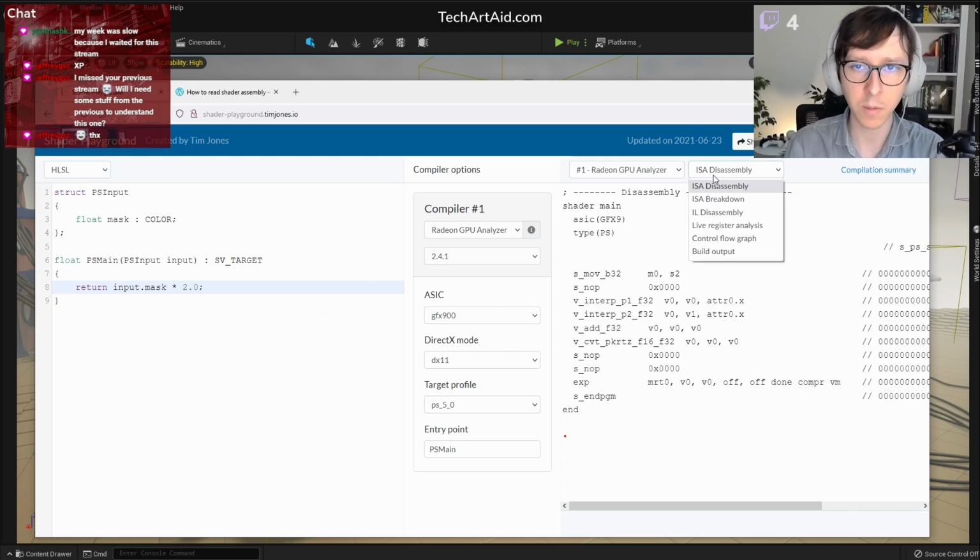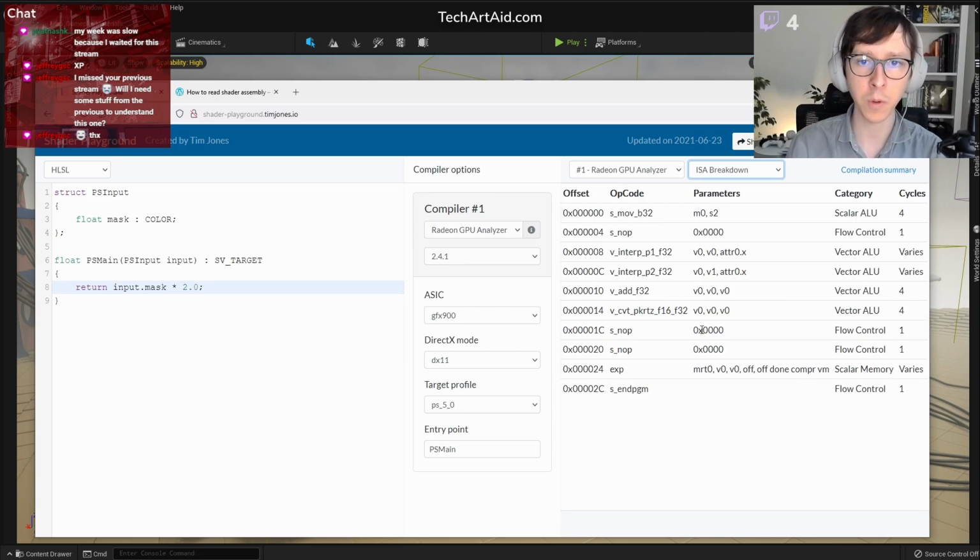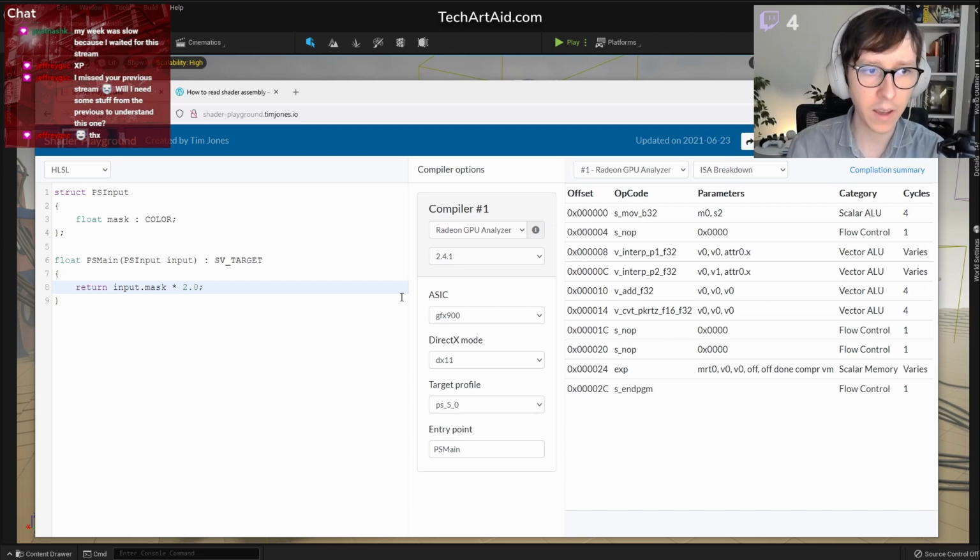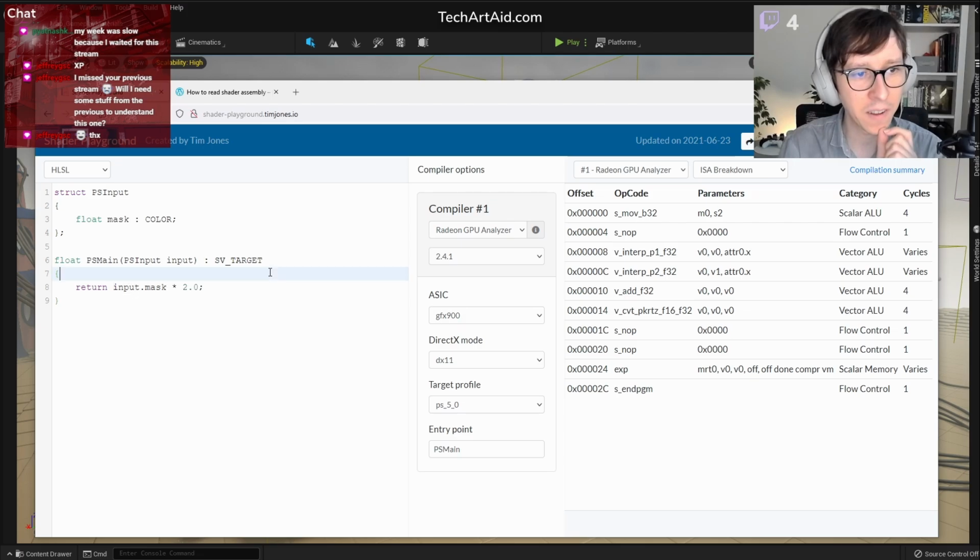Okay, cool. The assembly is shorter, more readable, I hope. So it's interpolating just this attribute, and what? It's adding? Why? Ah, because it's times 2. So it's the same thing plus the same thing. So I think here you can already see some optimization this compiler is trying.